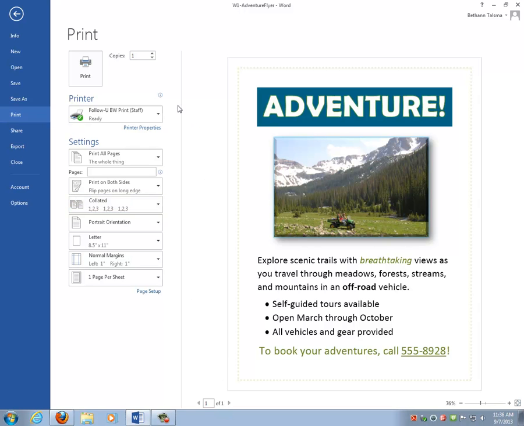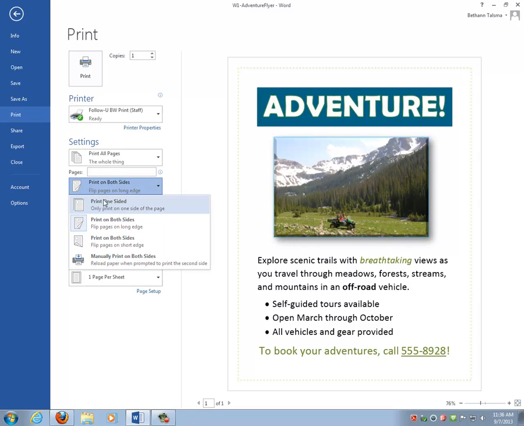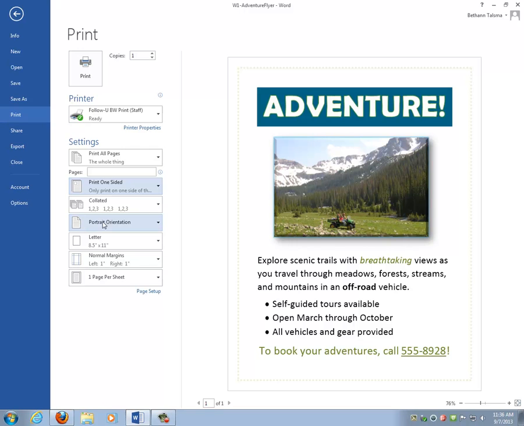We have where are we printing? Yours is probably going to say follow you student. That's great. What are we printing? All pages. Print on both sides. Not today, we only have one, so I'm going to change it to print on one side. If you only have one sheet, you really don't have to change it, but I'm just looking for things to have you change so you can understand what's going on.